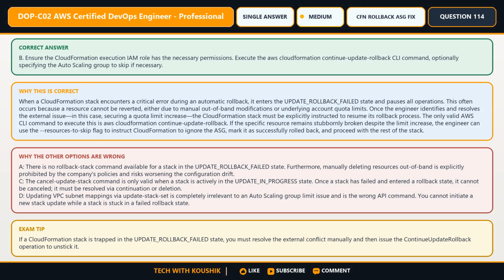The answer here is option B. Ensure the CloudFormation execution IAM role has the necessary permissions. Execute the AWS CloudFormation continue-update-rollback CLI command, optionally specifying the auto-scaling group to skip if necessary. Let's look at the reasoning.